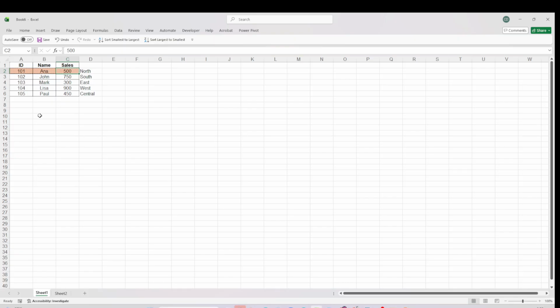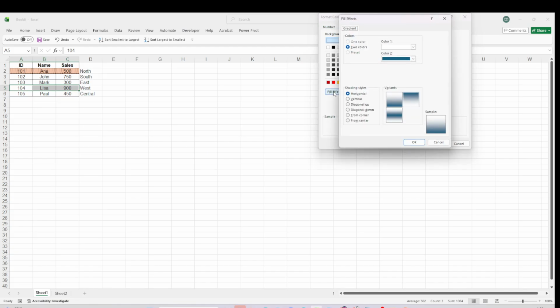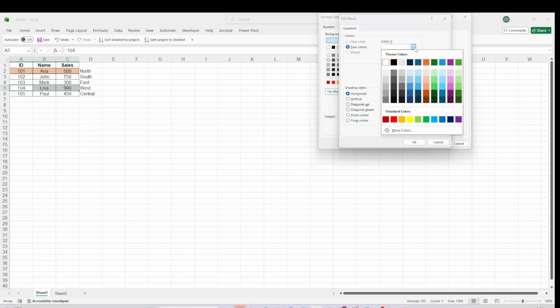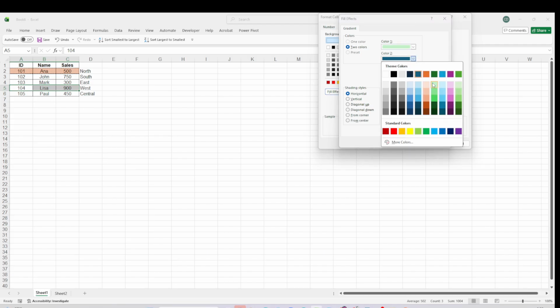Now let's look at gradient fills for a cleaner, more modern style. Select the cells you want to change, press Ctrl and 1 again, and return to the Fill tab. This time, click Fill Effects. In that window, you can choose either two colors or a preset gradient. Then select a shading style, such as horizontal, vertical, or diagonal. Once you're happy with the preview, click OK and then click OK again to apply the formatting.